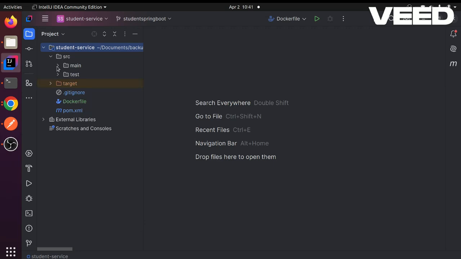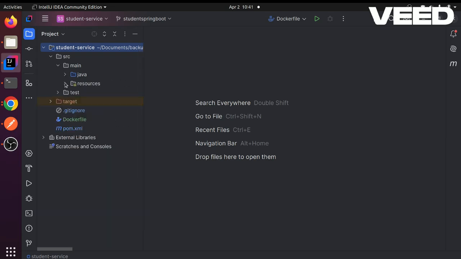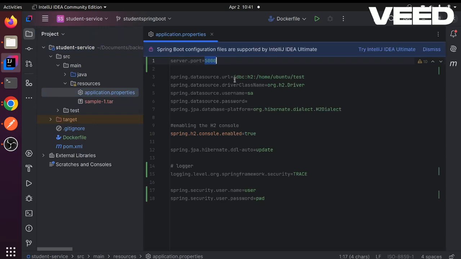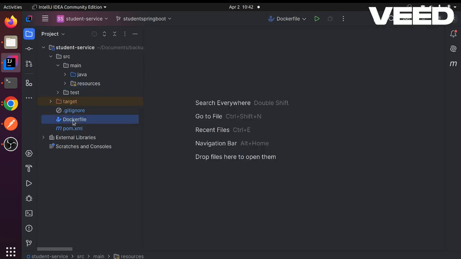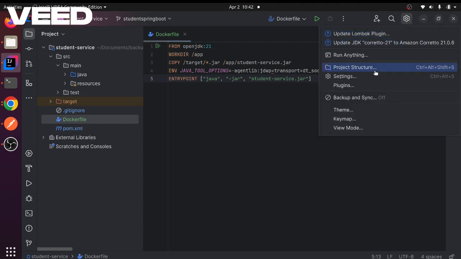First, we have a sample Spring Boot project set up with Docker and Maven configurations. This project is configured to run on port 5000, and we've added a Dockerfile with an important env parameter that includes the JDWP agent, which listens on port 5001. This port will allow us to attach the JDWP listener once the application is up and running.